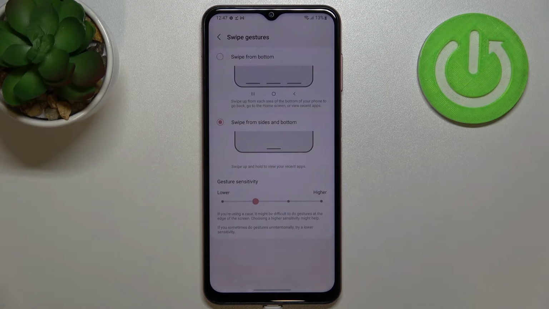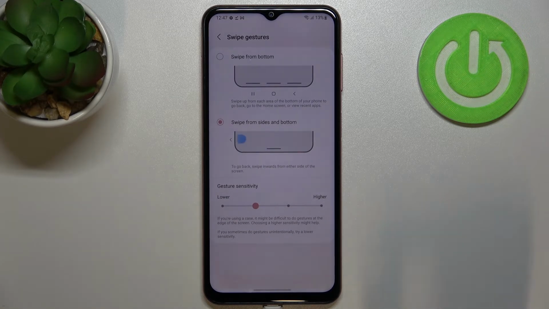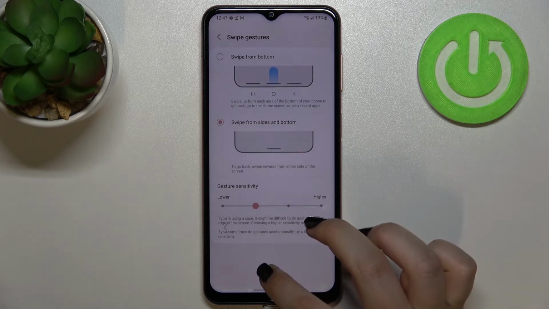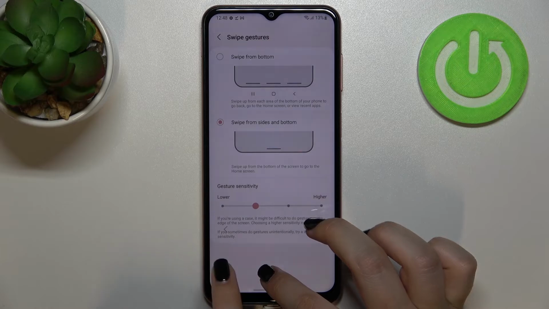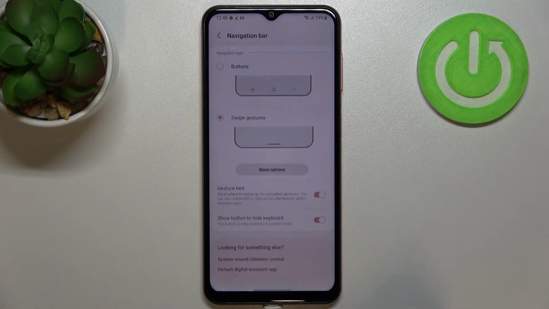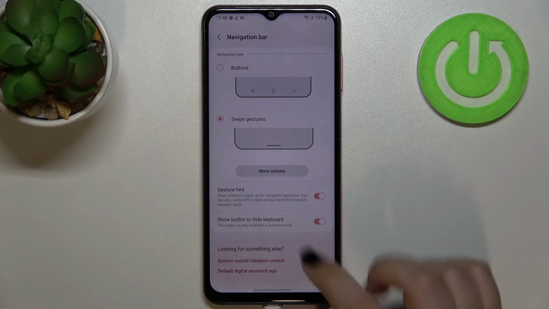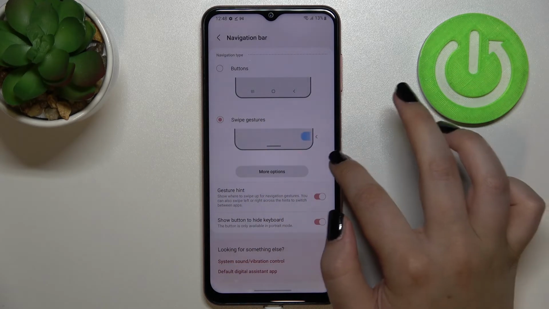So, if you want to get back to the previous page, all you have to do is to simply swipe your finger from the side to the center of your device. And as you can see right here, we've got this arrow. So if you can see it, just release the finger. And as you can see, we just got back to the previous page. It doesn't really matter if you will do it from the left side or the right side.